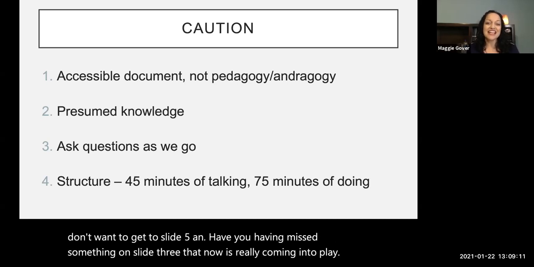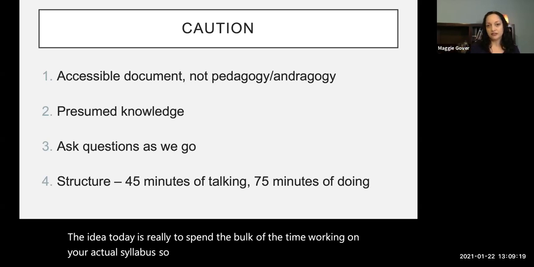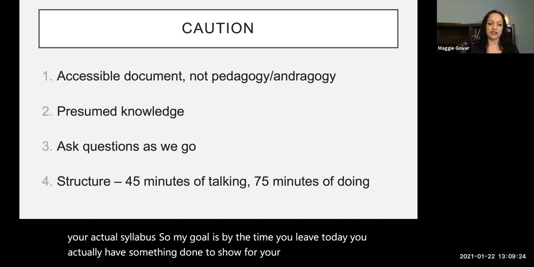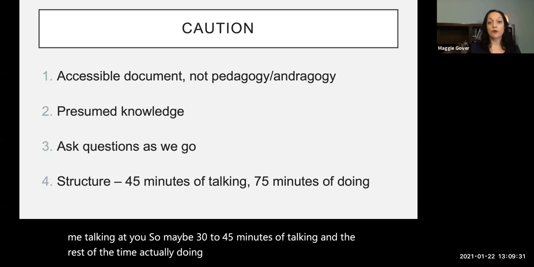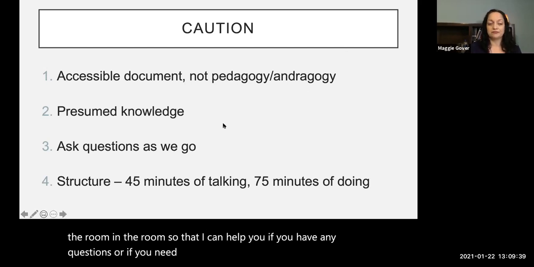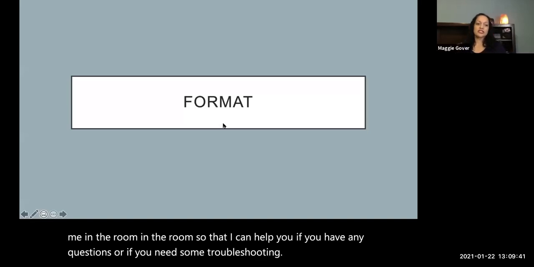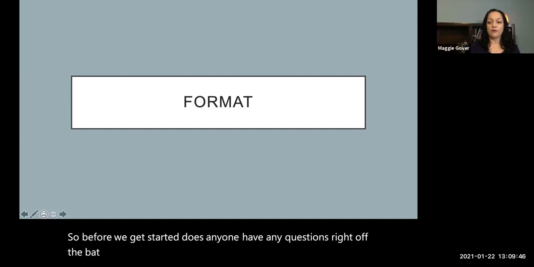The idea today is really to spend the bulk of the time working on your actual syllabus. So my goal is by the time you leave today, you actually have something done to show for your time and not just me talking at you. So maybe 30 to 45 minutes of talking and the rest of the time actually doing syllabus work, supported with me in the room so that I can help you if you have any questions or if you need some troubleshooting. So before we get started, does anyone have any questions right off the bat or anything that you're hoping that we cover?